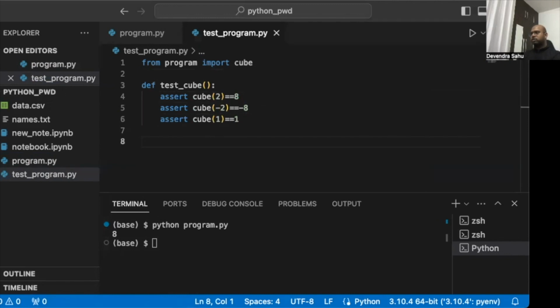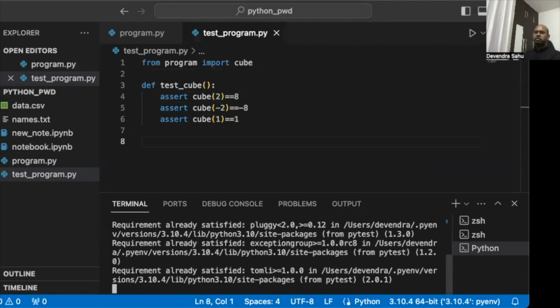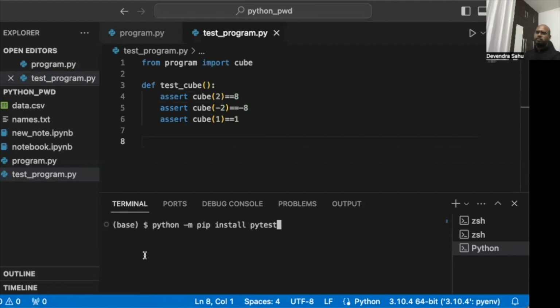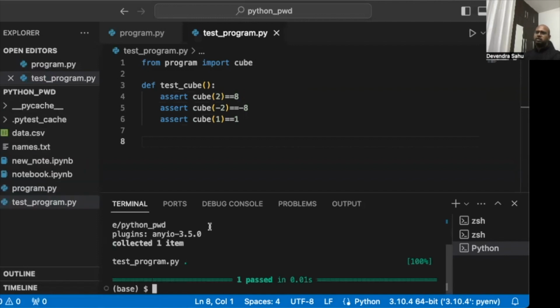Now, there is a library in Python for testing called PyTest. And I'll show you how you can install it: python -m pip install pytest. It's already installed for me, but this is how you install. I can show it again: python -m pip install pytest. Once you have done that, you could use pytest test_program.py and it will run it for you. See? There was one test, which is one function, and it passed.